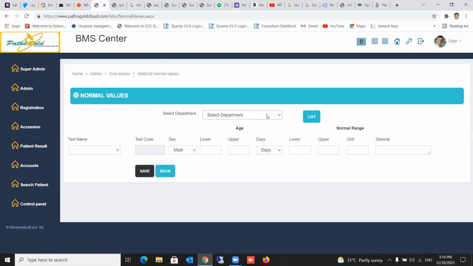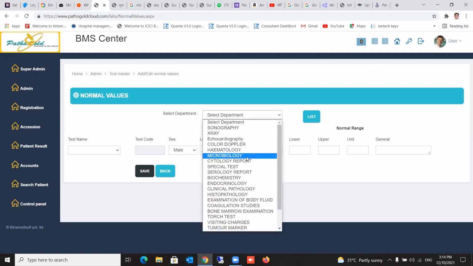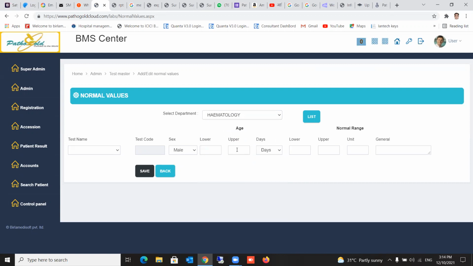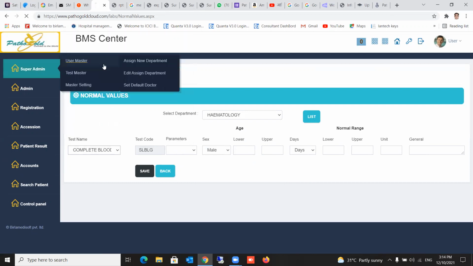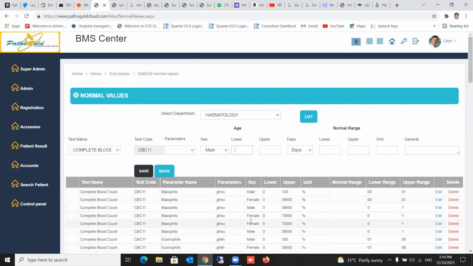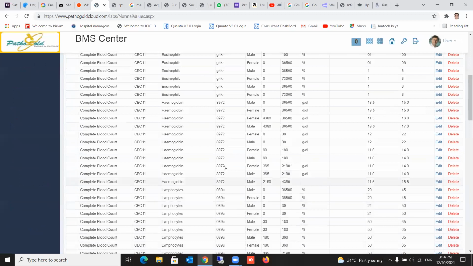Okay, now let's say you want to change some normal value, because we have entered all the normal values. But yes, if you want to change a normal value, how to do that? Okay, so select the department. Let's say I go to hematology. Under hematology, press the list button. Once the list is there, here are all the tests of hematology. So go to the complete blood count test. Under that, the complete normal values have come up.